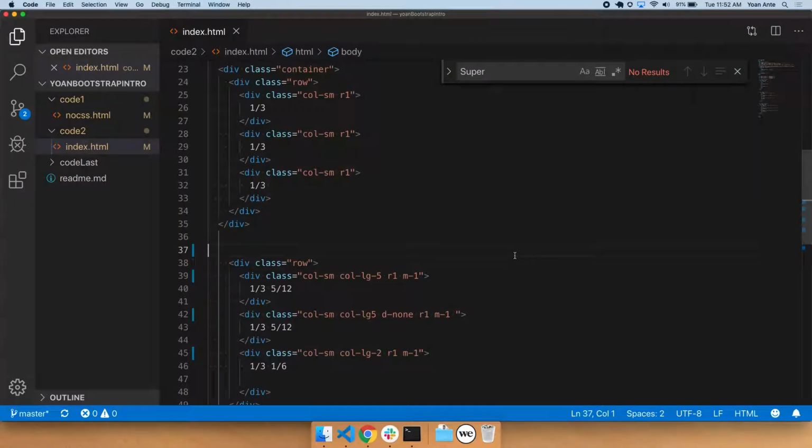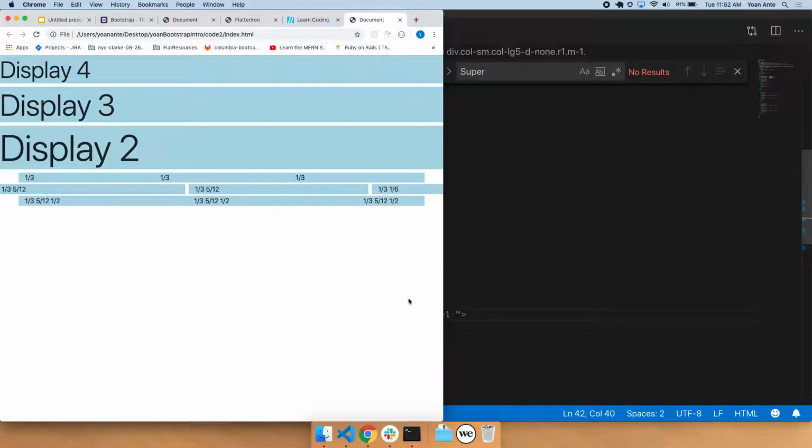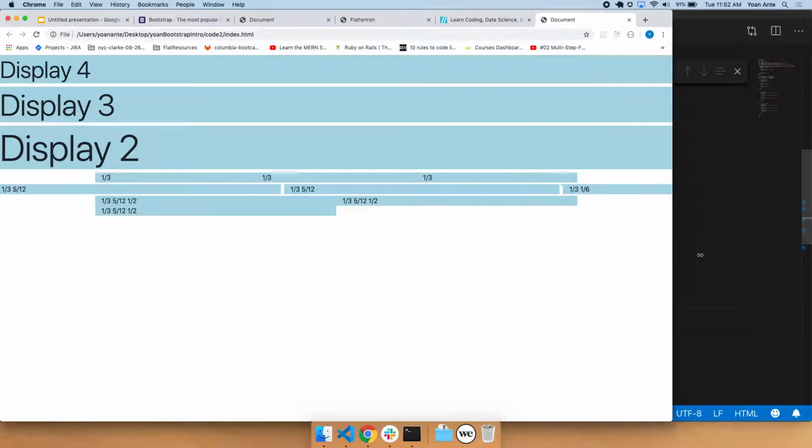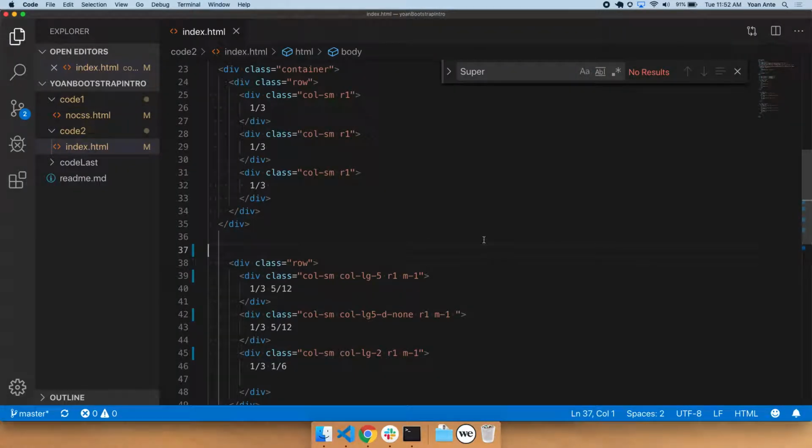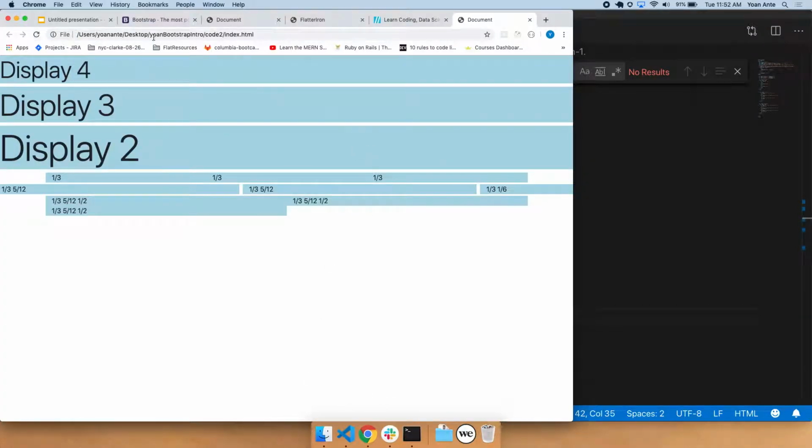But it's always disappearing, and I only wanted it to disappear when it's a certain size. So column LG 5. Is it like that? I forgot the class name, but we could add a class to this guy to make it disappear after it gets to a certain size. So if you only want to show things on smaller screens, you can. You just have to do a little bit of Googling to figure out what the name is for that. Let me see something here. Cool. All right.